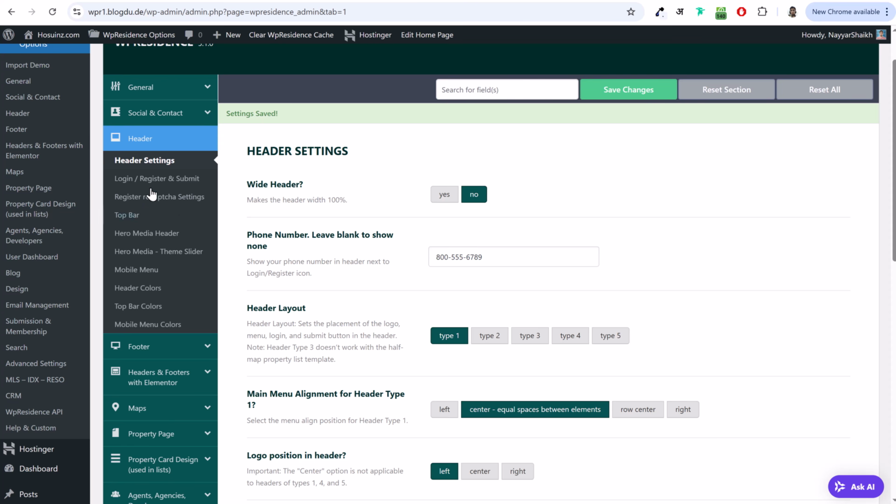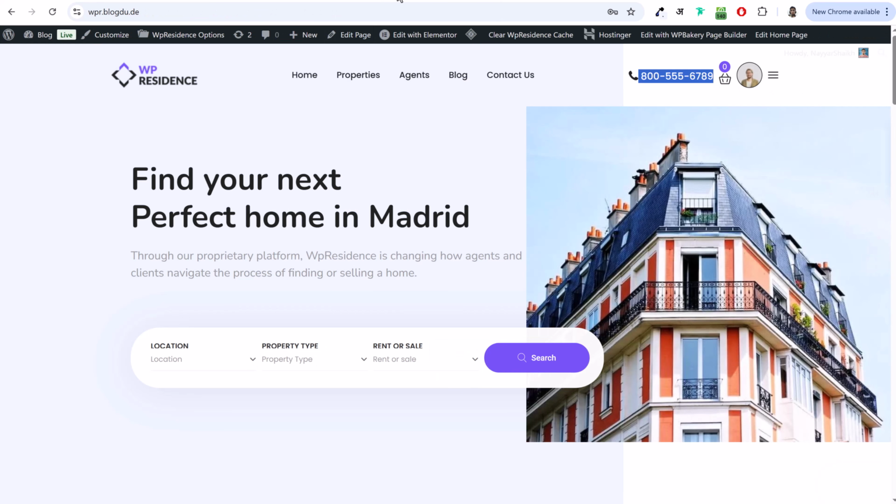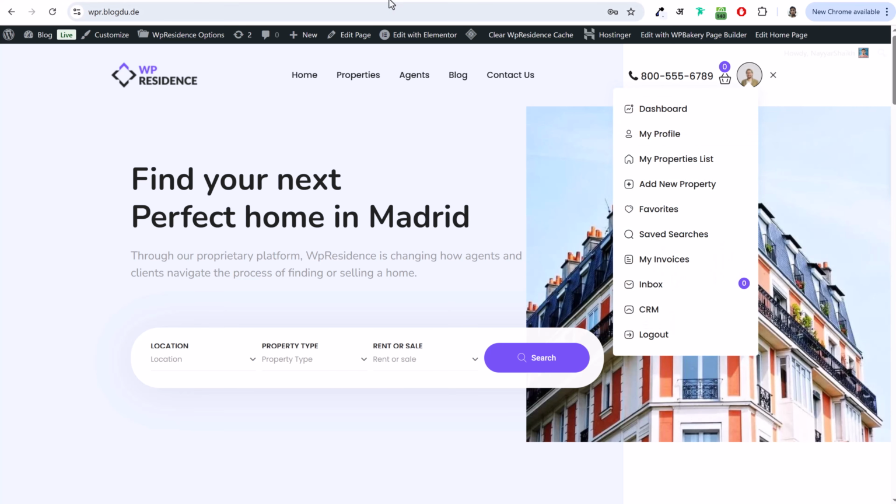Then after that, we have this login, register, submit. I want to display yes for show user login menu in header. So yes, we do want to display that. If they are not logged in, they will see the login button. If they are logged in, they will see the dashboard button.